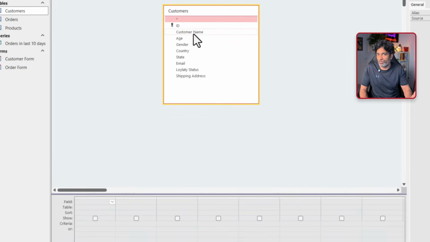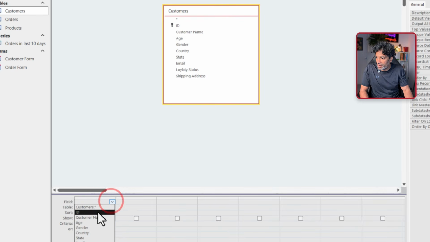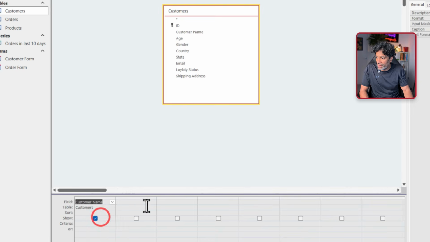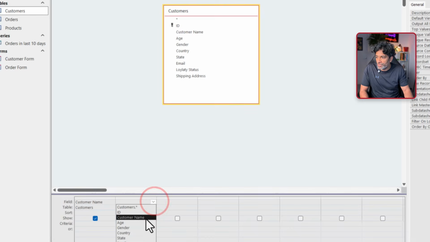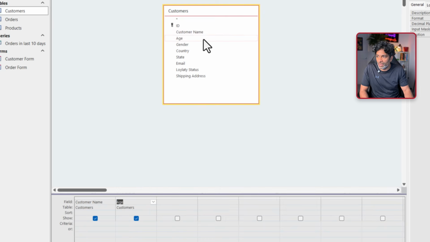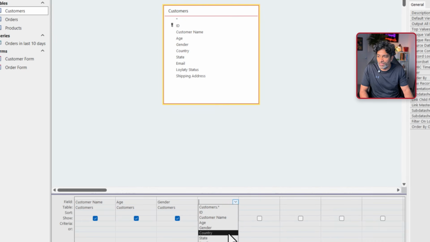Let's say in this query, we don't want to see all the fields. We want to see the name, age, gender, country, state, and email address. That's all we want to see. So we will select the fields like that. We can select customer's name, customer age. This is one way of selecting. You can also drag and drop the fields into this area, but I find this is much faster. So we're going to select all of these fields.